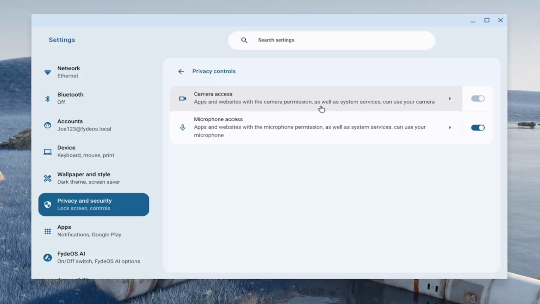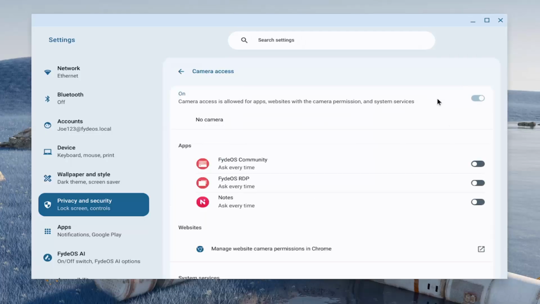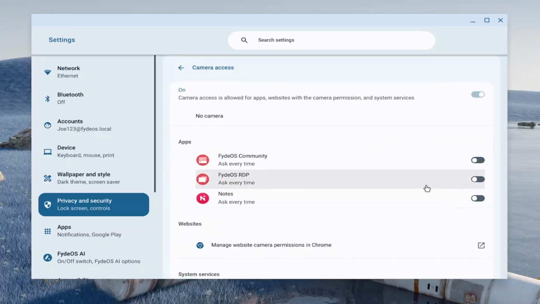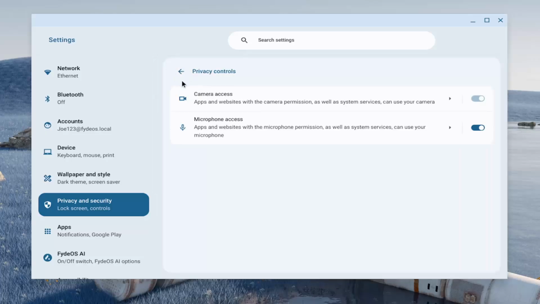Apps and websites with camera permission as well as system services can use your camera. Toggle that on or off depending on your preference, and that's all you have to do. So pretty straightforward process on that, guys.